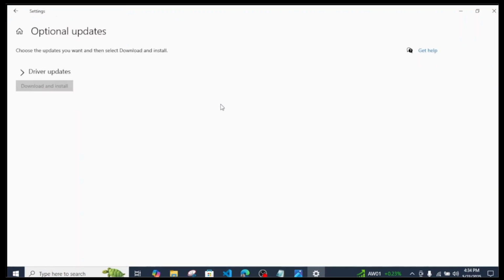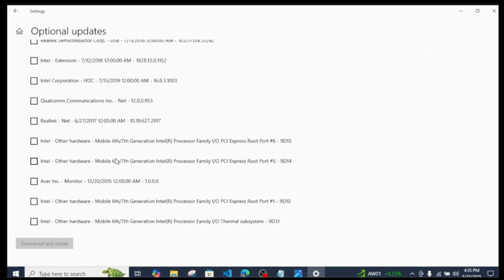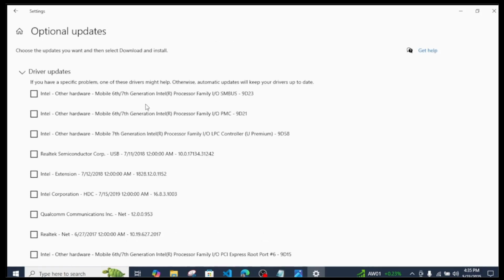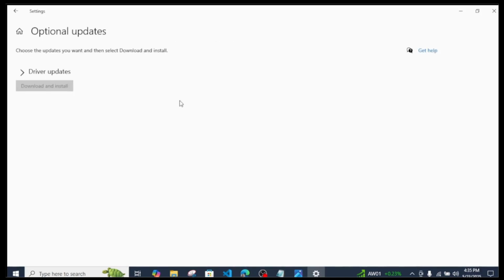You can also click on Optional updates and manually search for any audio tech related software or drivers from over here, and click on it to install it with the Download and install button as well.